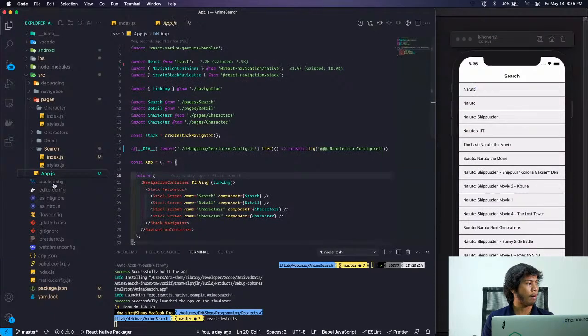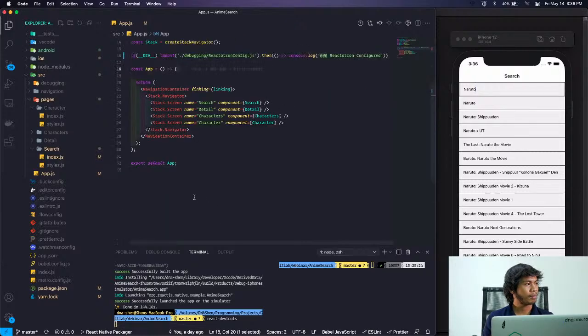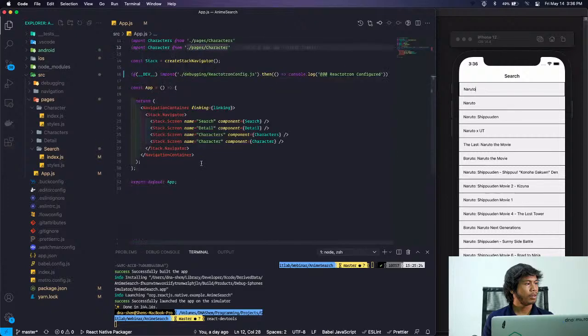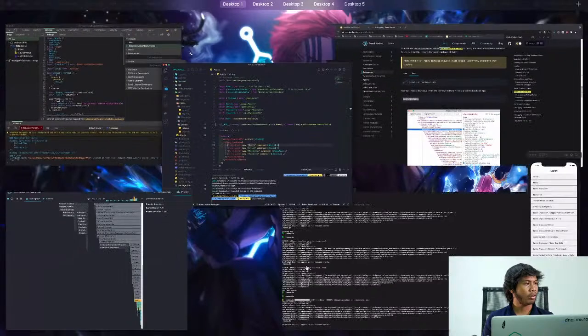So let's go to the app. The app has a navigation container, a stack navigator, and a couple of pages, which are search, detail, characters, and character. The search is for this page. The detail is when you click an anime, the detail of the anime. The characters is a list of characters of that specific anime, and the character is the character. So the first page is search. So let's try to click the search.